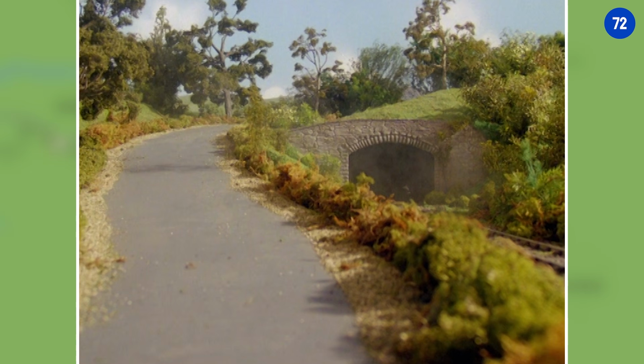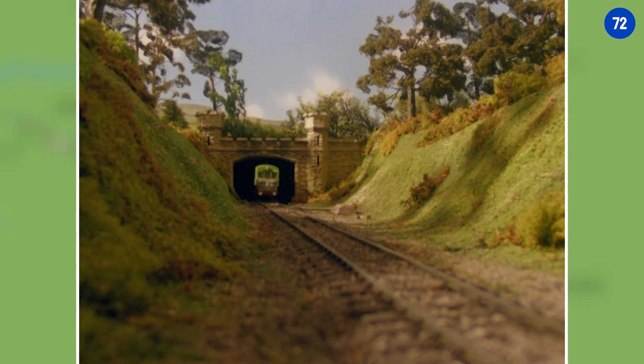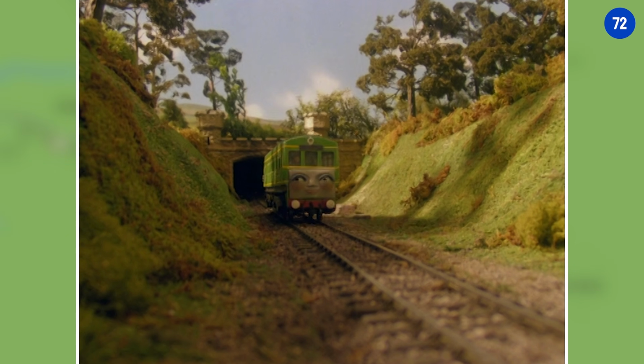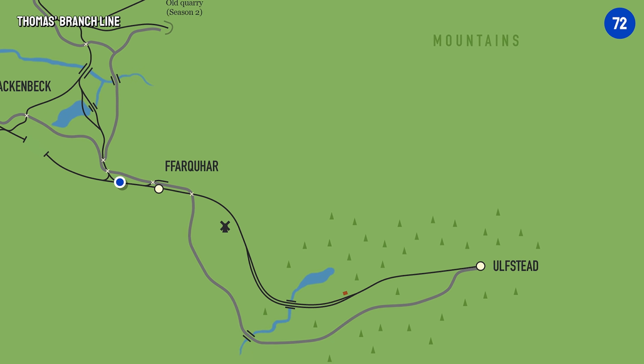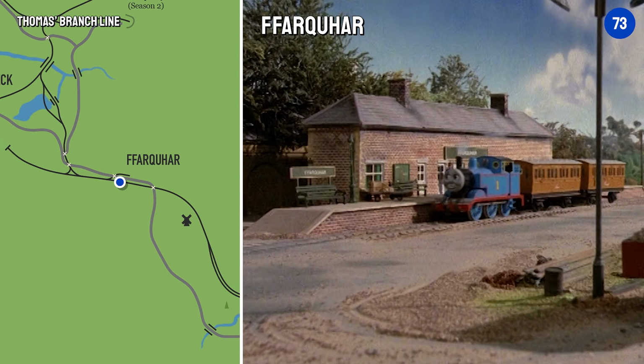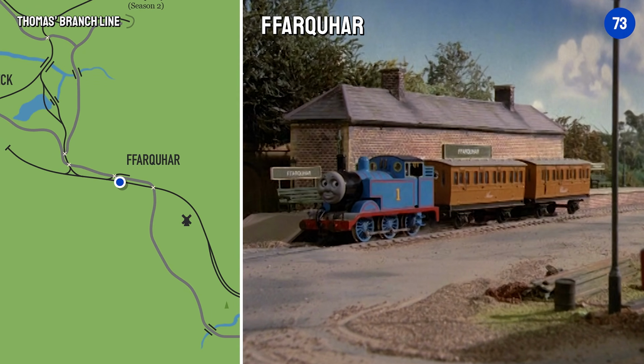Not to mention, the tunnel portals are different designs in the same season. So screw it, it's a second tunnel entirely. Why not? Pass a series of points up to the quarry, and onwards to Farquhar. Farquhar is the final regular stop on Thomas's branch line.